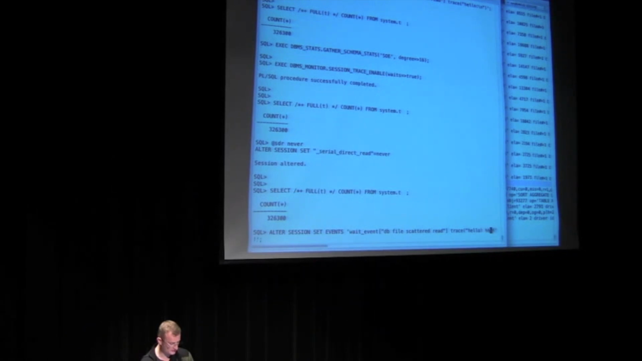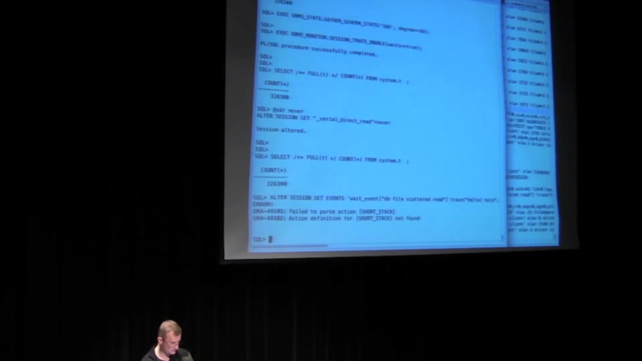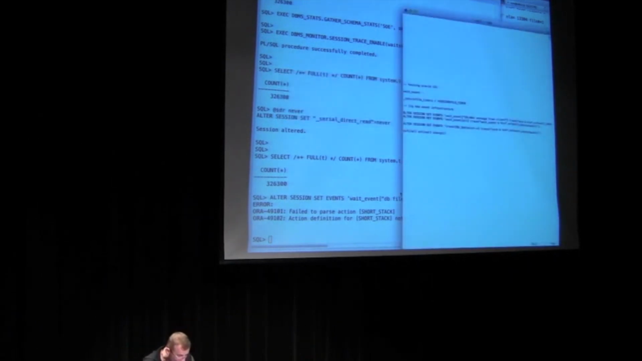so it should go like that. %s, and here I will say short stack. Nope, I have it in my notes without an underscore.